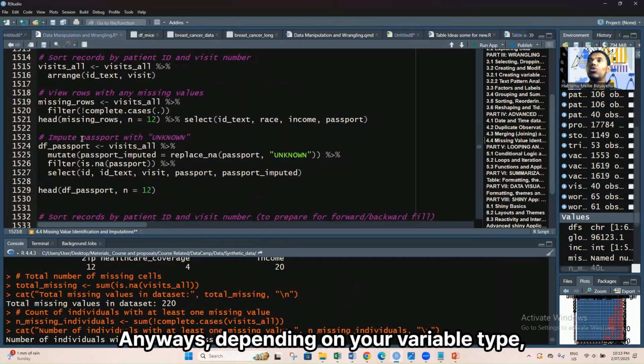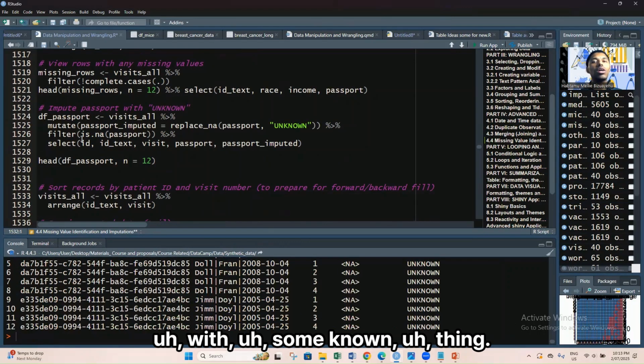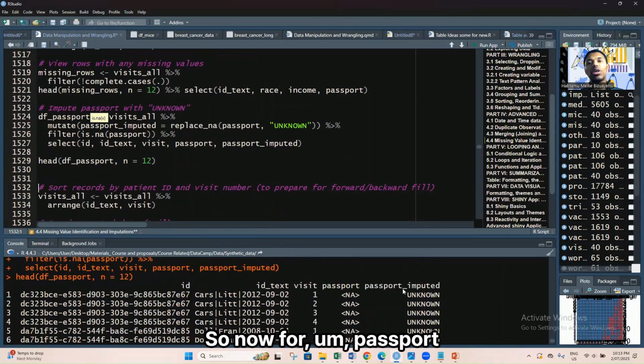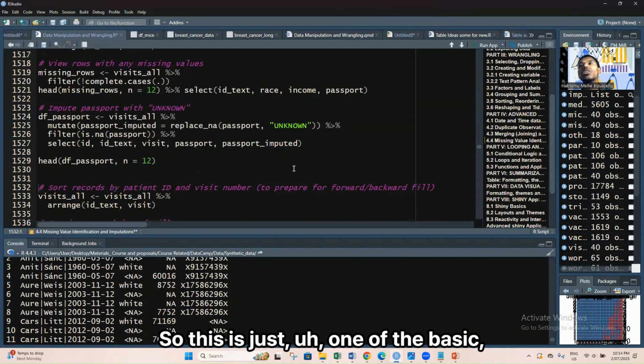Anyways, depending on your variable type, you can impute with some known value. So now for passport, all those NA values, as you see here, are now changed into unknown. So this is just one basic technique.